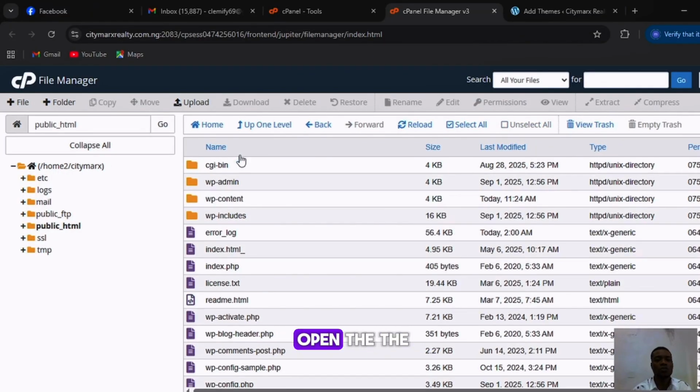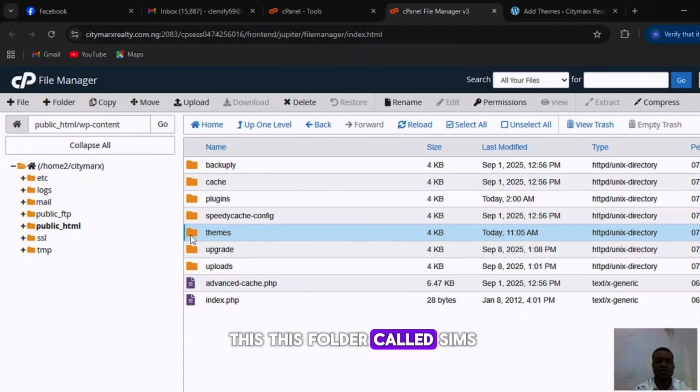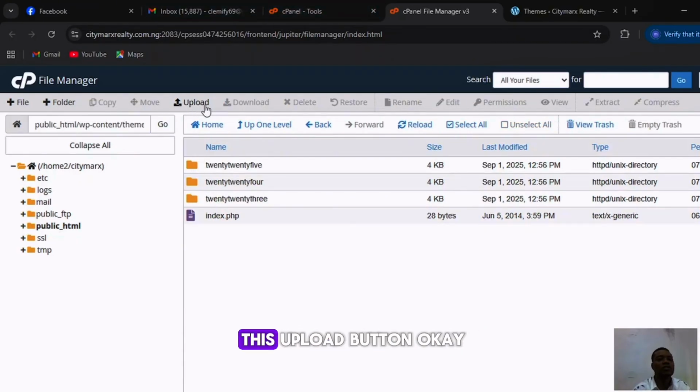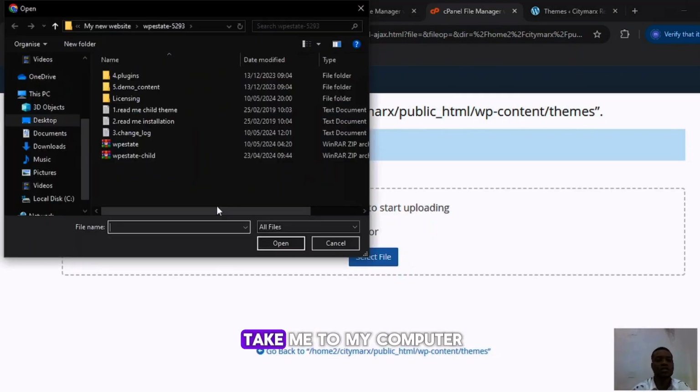I'm going to click on it to open the public HTML folder. Then I'm going to look for what we call wp-content, WordPress content. Inside my wp-content, I'm going to see a folder called themes. So I'll open up this folder called themes. The next thing you're going to do is click on this Upload button and wait. There are two ways you can bring in the file, either by dragging and dropping or by doing what? Selecting file. So I'll click on Select File. It'll take me to my computer.